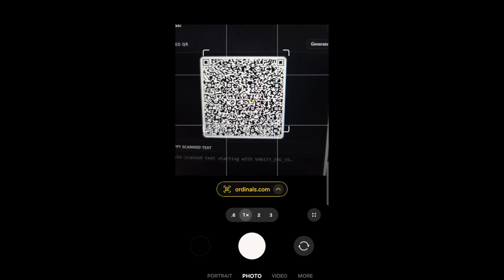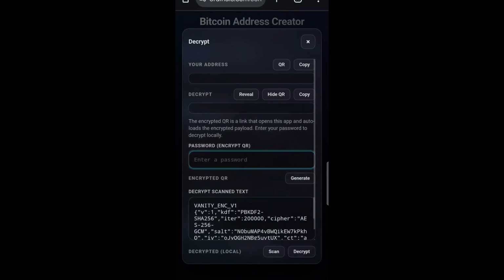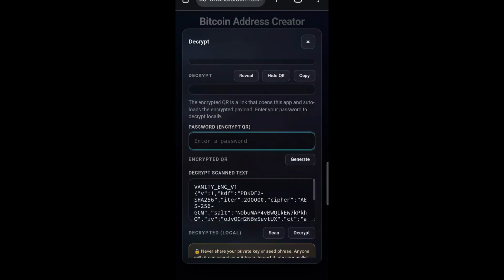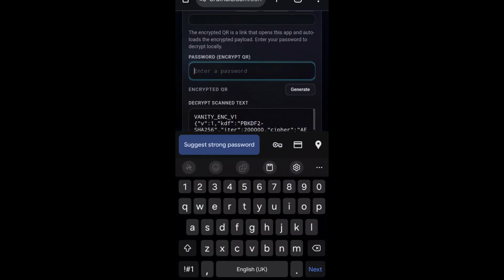Okay, so I'm now on the mobile. What I need to do is go to my camera and scan this QR code with my camera. Then I'm going to open up this link. It's going to take me to Ordinals, and it's going to pre-populate this decrypted text based on that QR code. Then what I can do is type in the password here, which was "password", I hope.